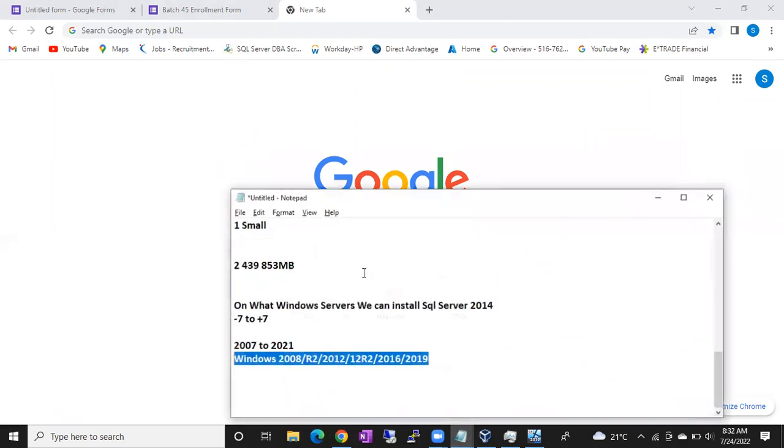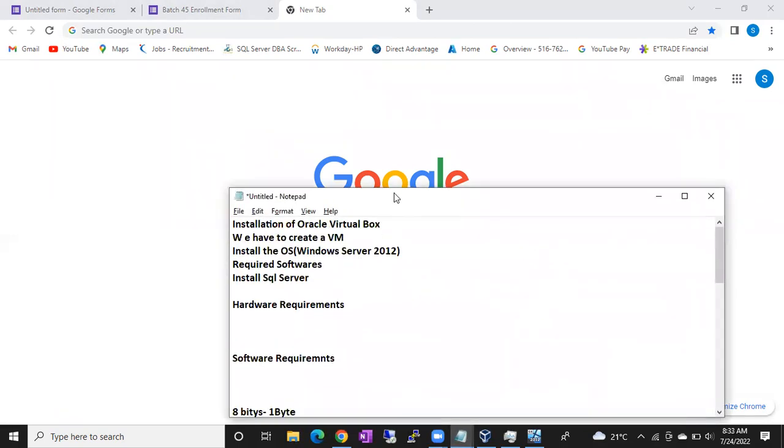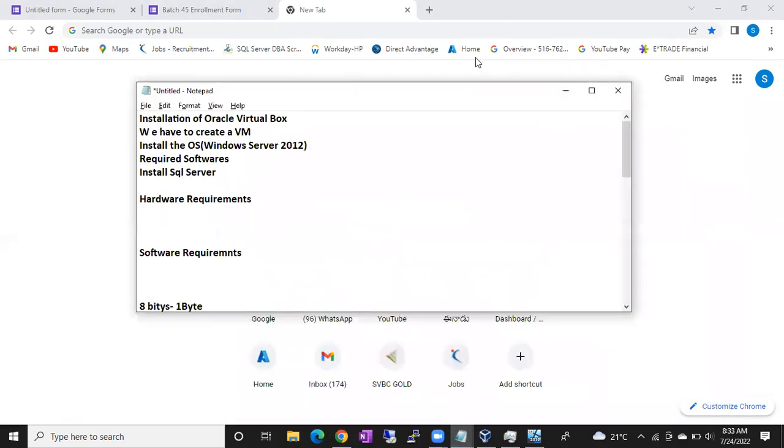Where are we, guys? Hardware and software components to install the SQL servers. I'll give you a break in 10 minutes. Once this is done, we'll go for a break for 10 minutes. To install the SQL servers, we should have some hardware components and software components. So what are the hardware components, guys? Generally, what hardware components should we have?